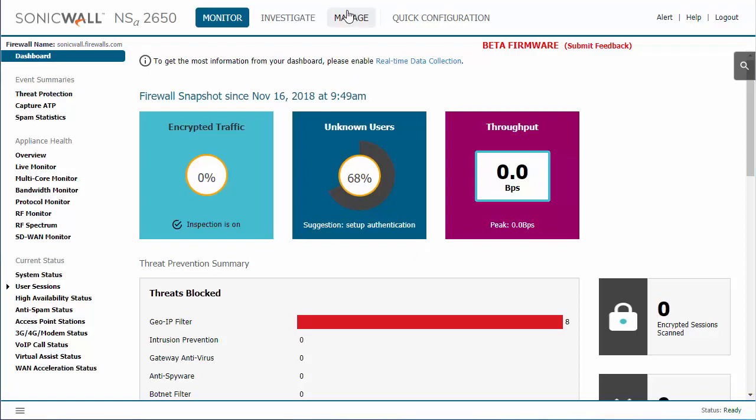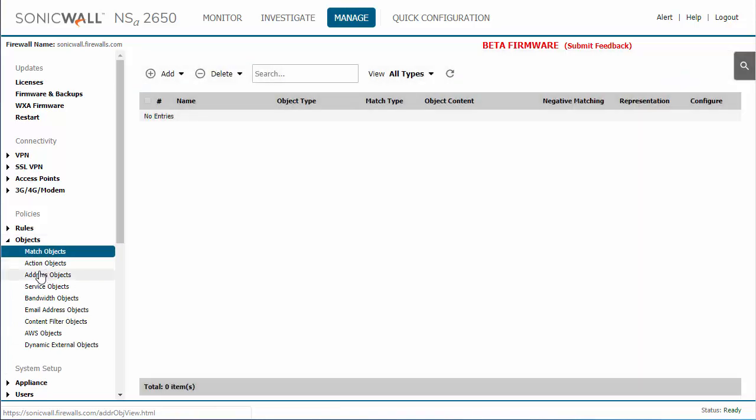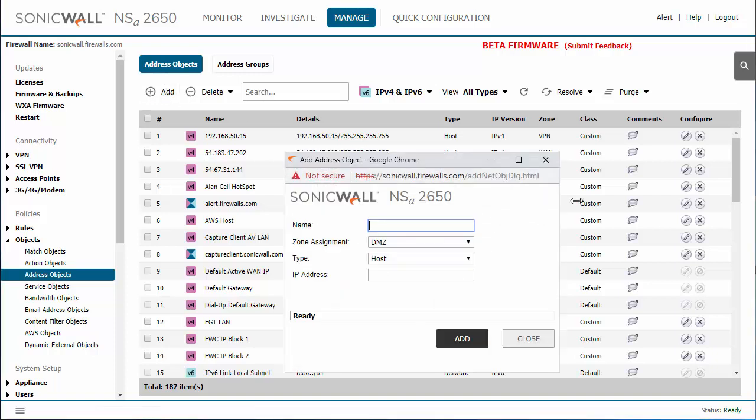So the first thing that we're going to do is go into Manage, and I'm going to go ahead and create an address object here for the location of my exception. So I have a remote network that I'm going to be remoting in to this firewall's network, and I don't want it to be picked up by intrusion prevention. So I'm going to create an address object here.